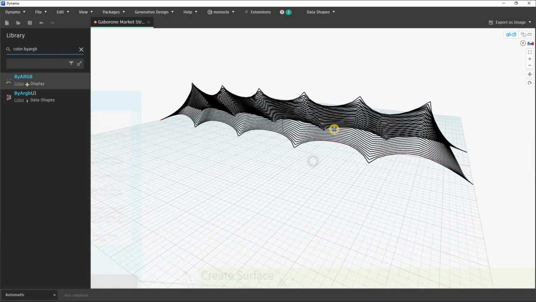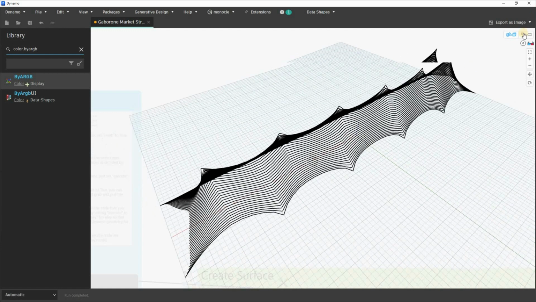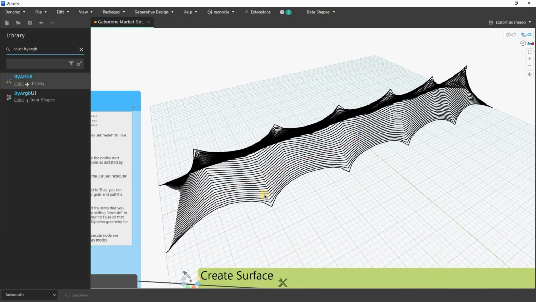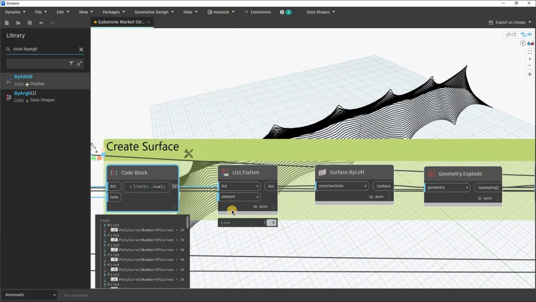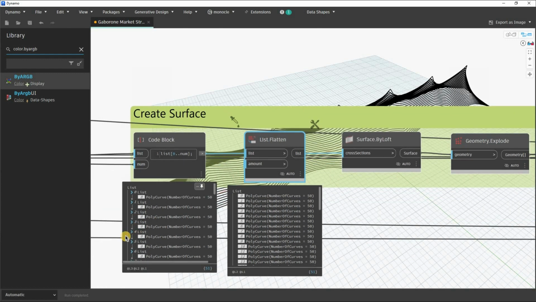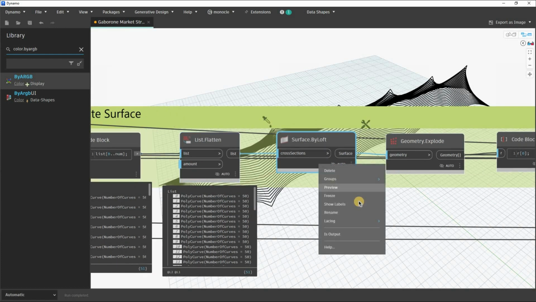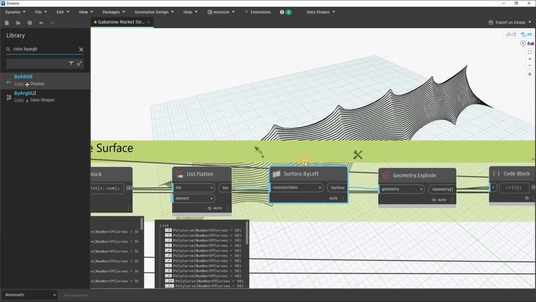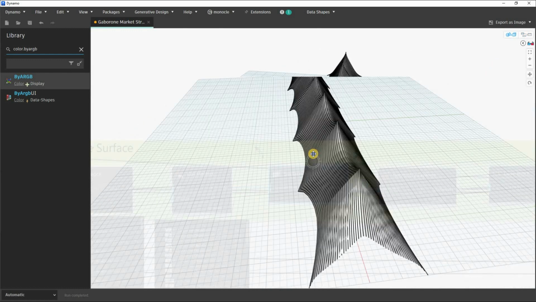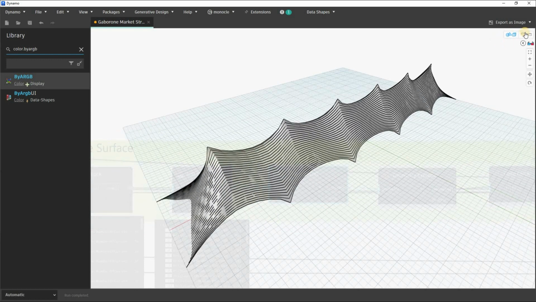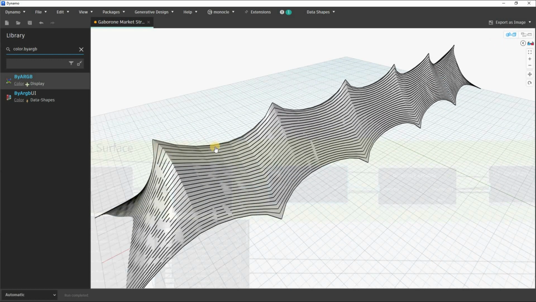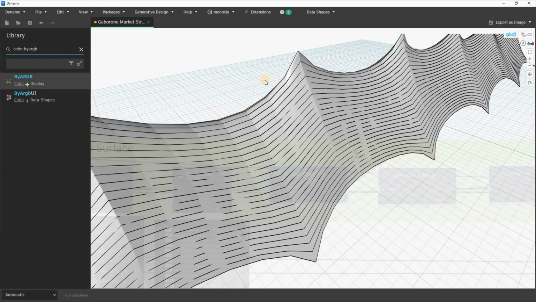Mm-hmm. So then I used that to create a loft. I lofted those. Then after I lofted, I flattened them because they're not, as you can see here, there's the individual lists. And to loft, you need them to all be in one list. So I flattened it. Then I created a surface by loft. If you look here in the preview, it creates the surface I need to actually push into Revit.